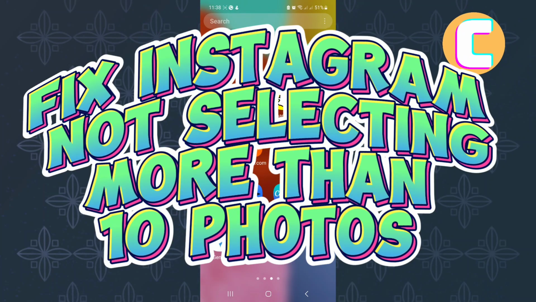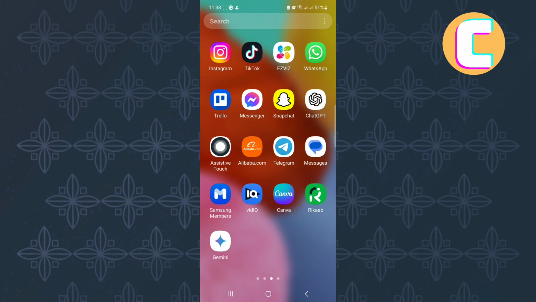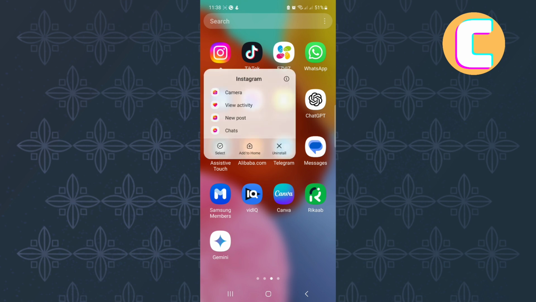How to fix Instagram not selecting more than 10 photos. In this tutorial, I will show you how to fix Instagram not selecting more than 10 photos. The first step is to long press the Instagram mobile app icon on the homepage of the phone.